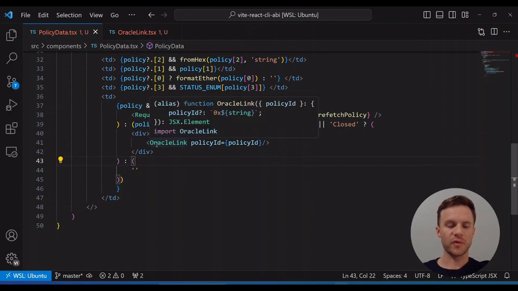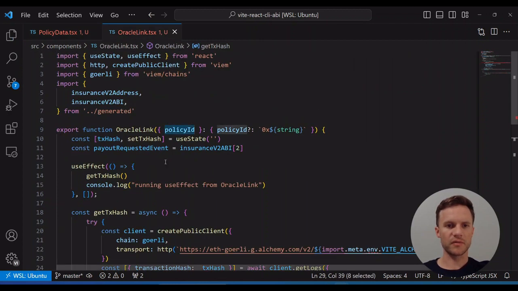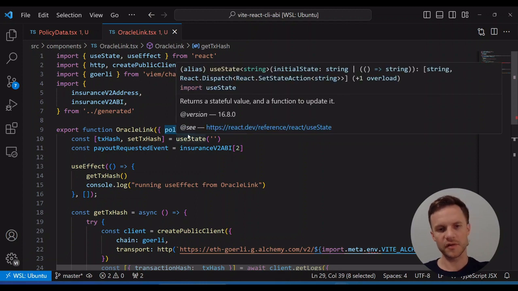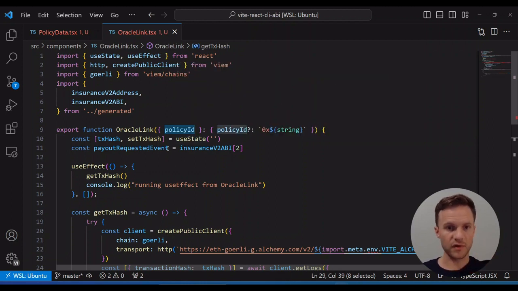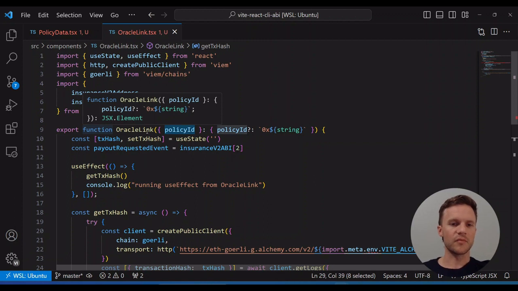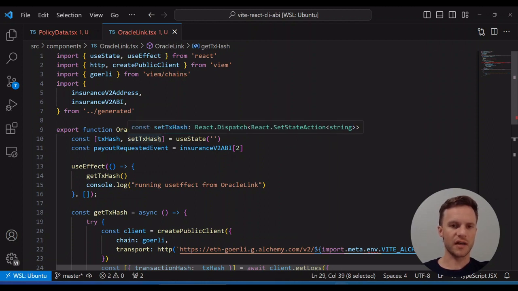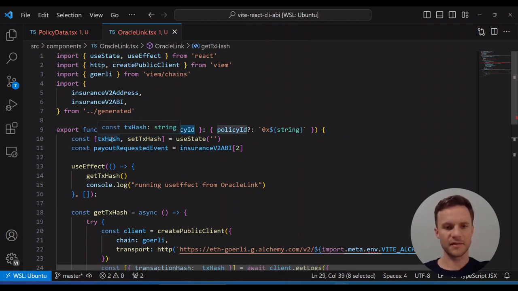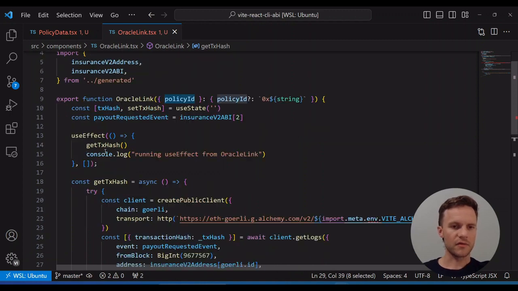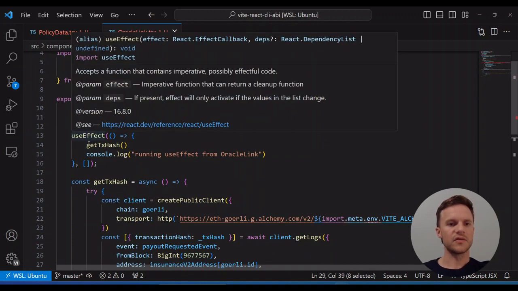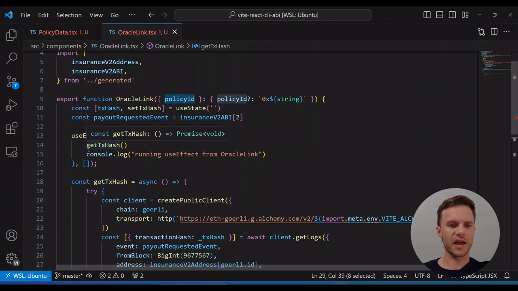And now let's jump over into this new Oracle link component, which I've copied and pasted in. It's mostly all logic we've seen before, so I'll just quickly run through it. We have a new component with the policy ID as a prop, and we have the transaction hash as a React state variable, and we're going to use that transaction hash to create our Oracle link. And we're using useEffect to run our get transaction hash function on page load.